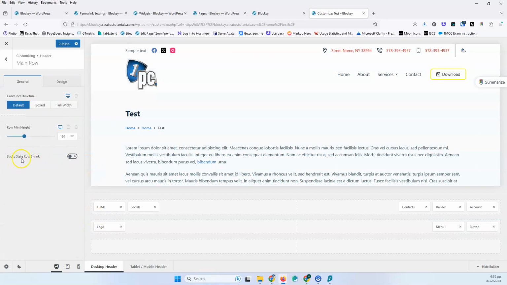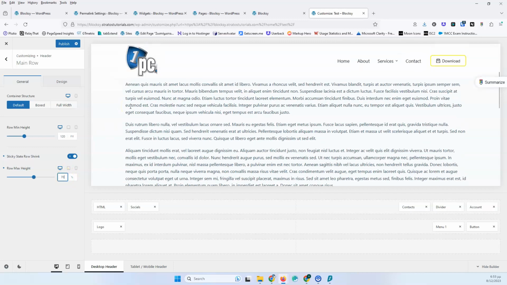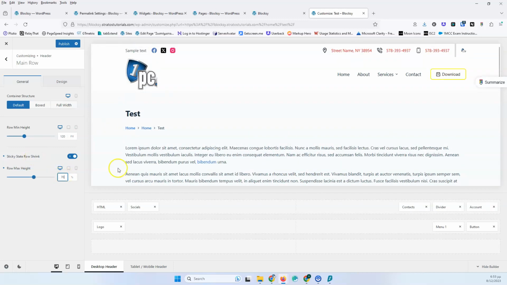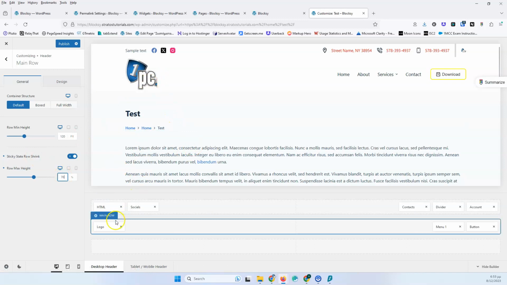Here is the sticky state row shrink that I have already seen, but as I said, this is where you can adjust it but not enable it. And here you can make it shrink, so I can go with 50% or 70%, and once I hover and start scrolling, it will shrink into the height that I have put. But here the logo will stay the same, so it will not change.